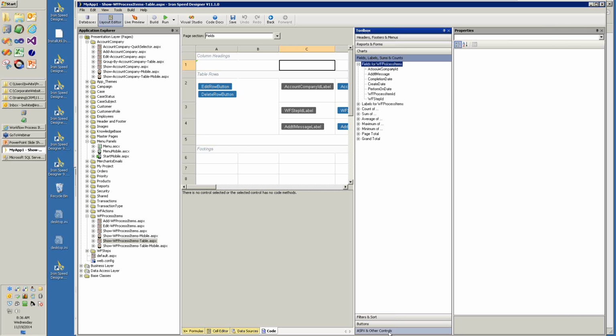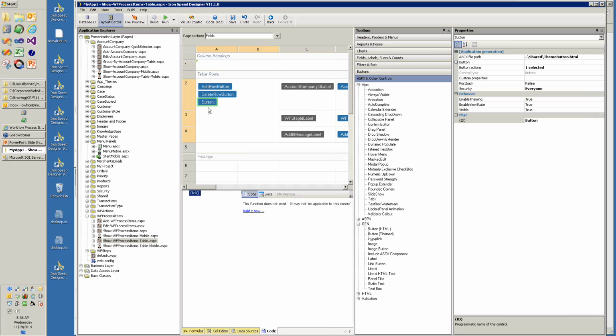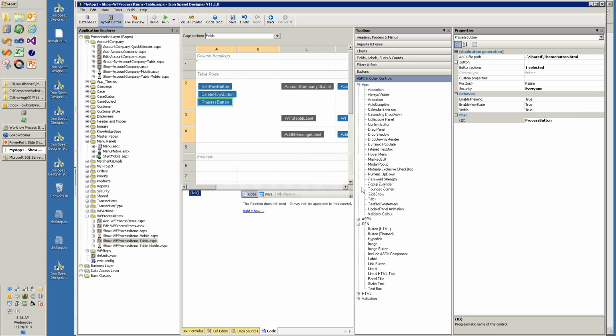In our toolbox, we can go to our ASPX and other controls to get a theme button, a button that will match the theme of our application. Drop that in here. The first thing I want to do is give it some kind of meaningful name. So let's call it process button. That's what I did the last time and what the code reflects, so that'll make sure the code can refer to it.